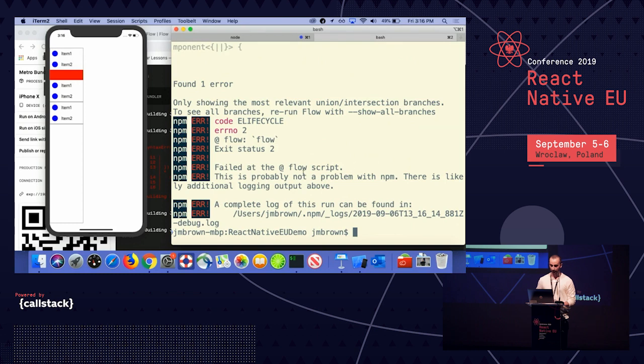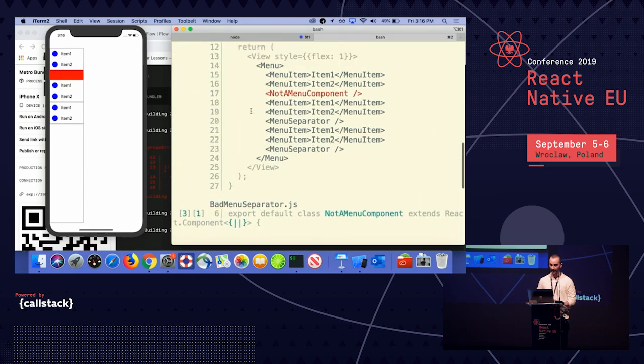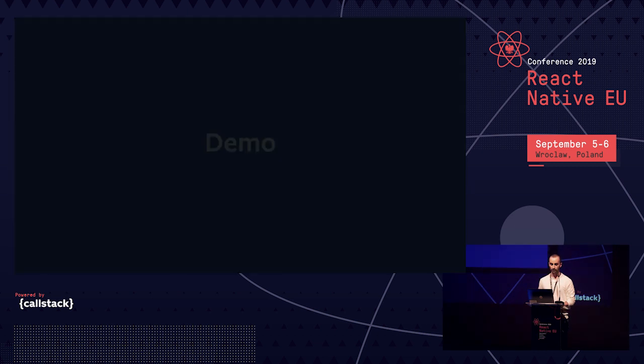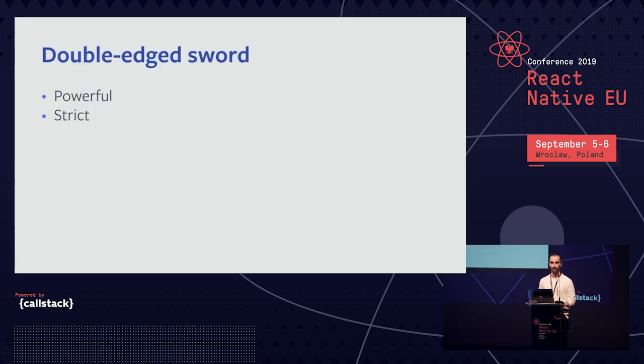So now when I run Flow, I get an error. And I get the error because this non-menu item does not belong inside my menu. So this restriction is extremely powerful, but it's also very strict. Right? So we can completely enforce the kinds of composition that we would allow.